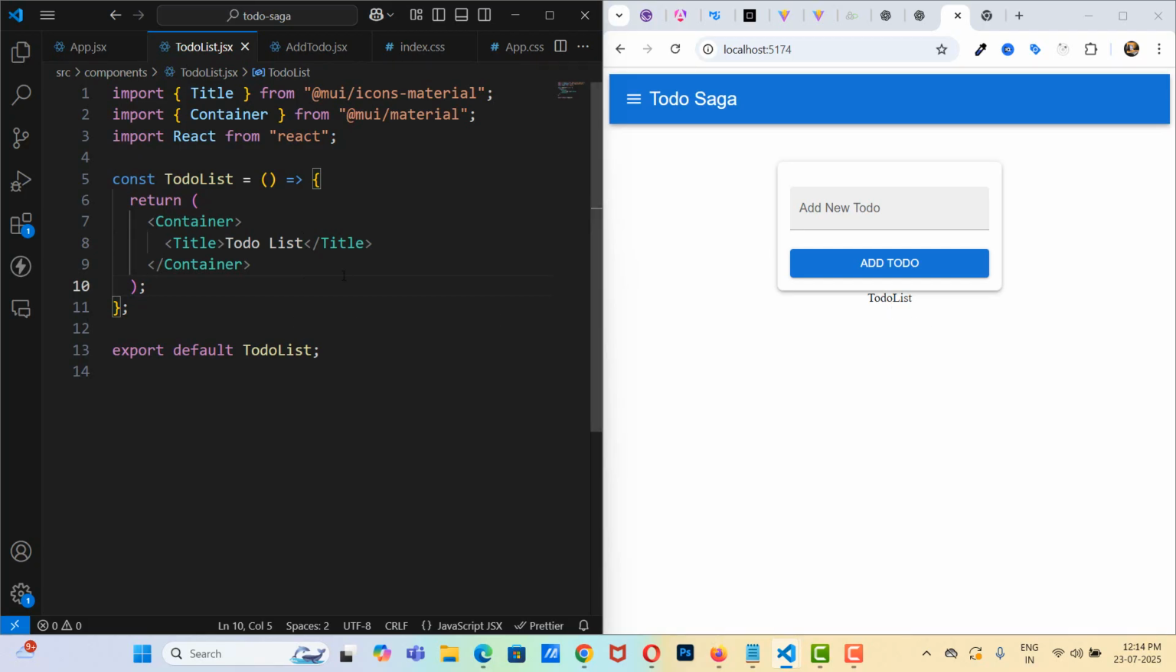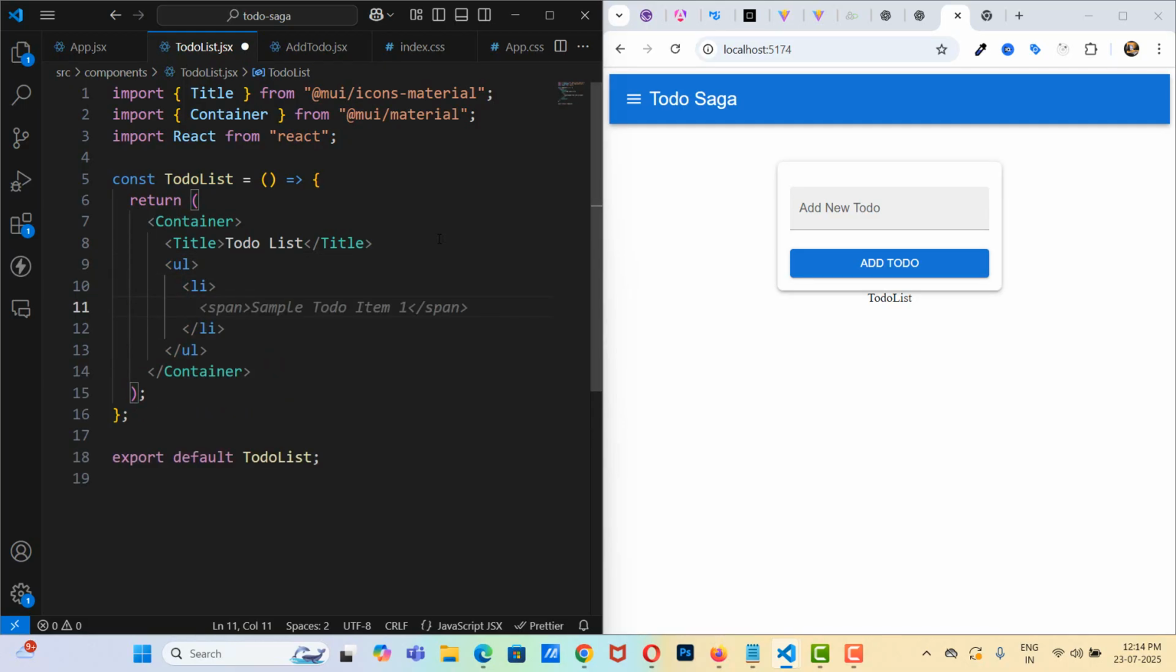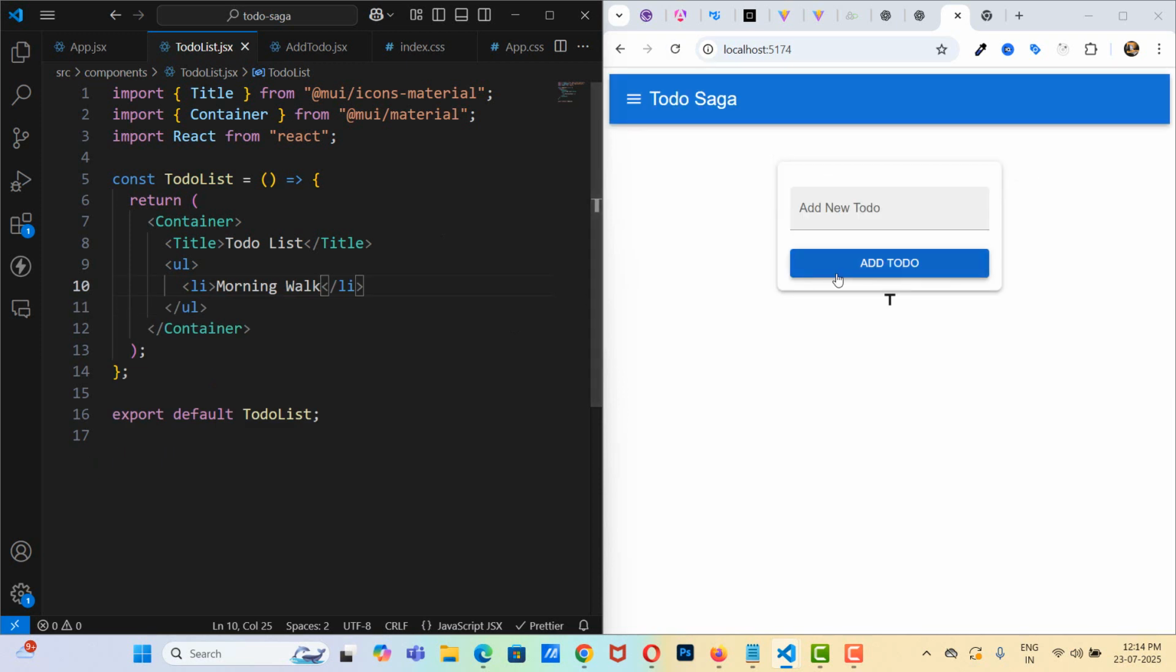Still we need to add ul and li. I am going to add ul and li. This we are going to style. So here I'm going to say morning walk. Save this.